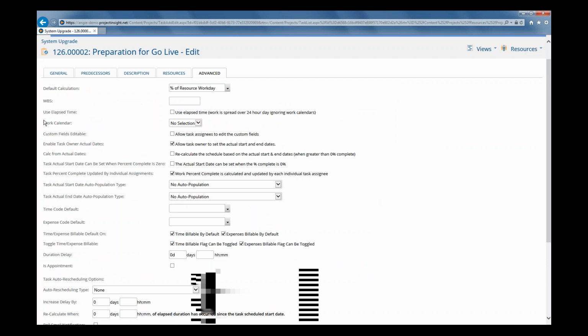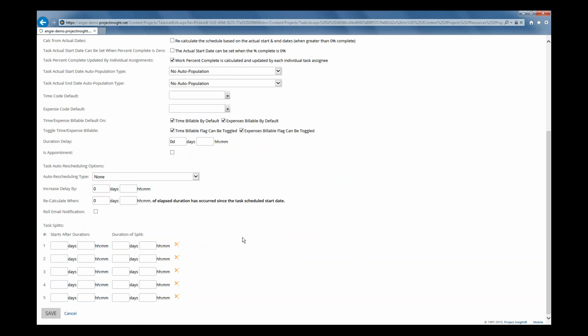So on this Advanced tab, we can see what the work calendar is that's set up. And this is that. So you're assigning the calendar now at a task level, so you only want this calendar to apply to this one task only. So if we click in the drop-down, we can select that Saturday Go Live, and then come down and click Save.